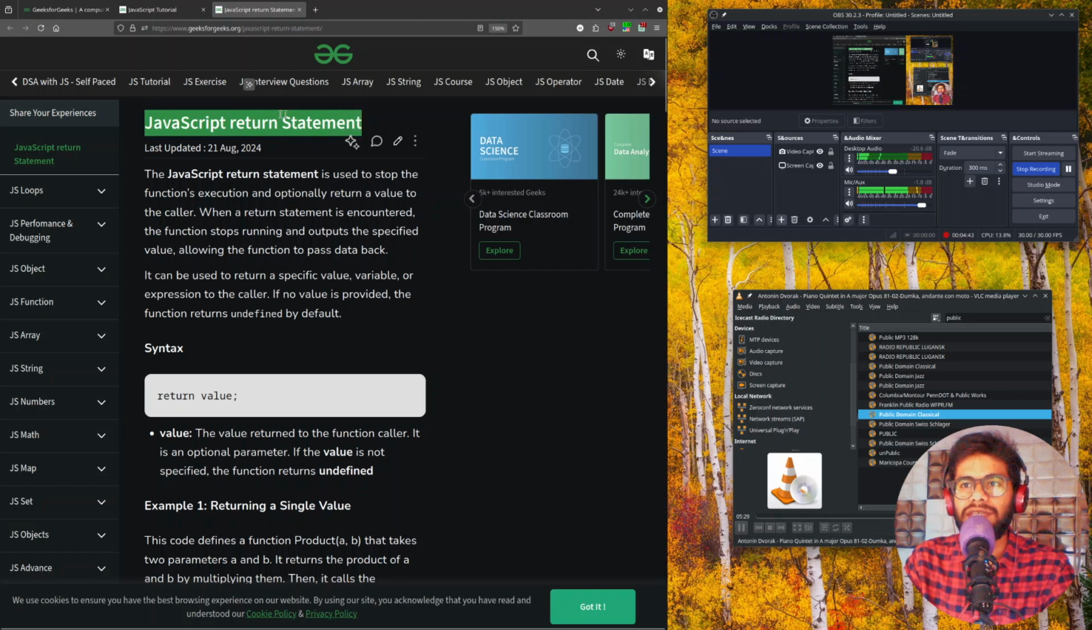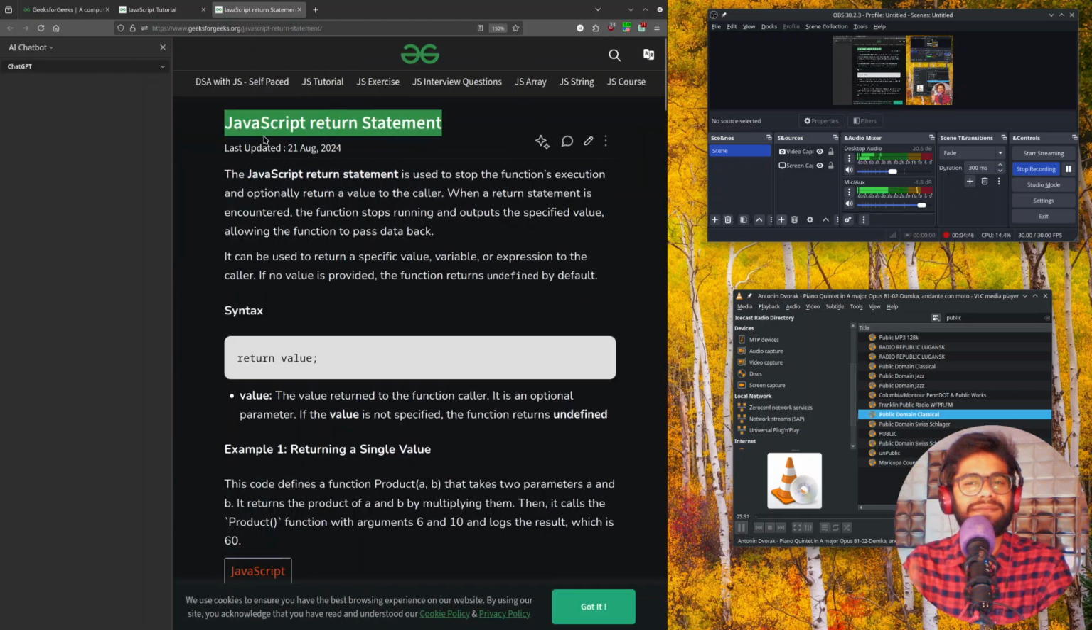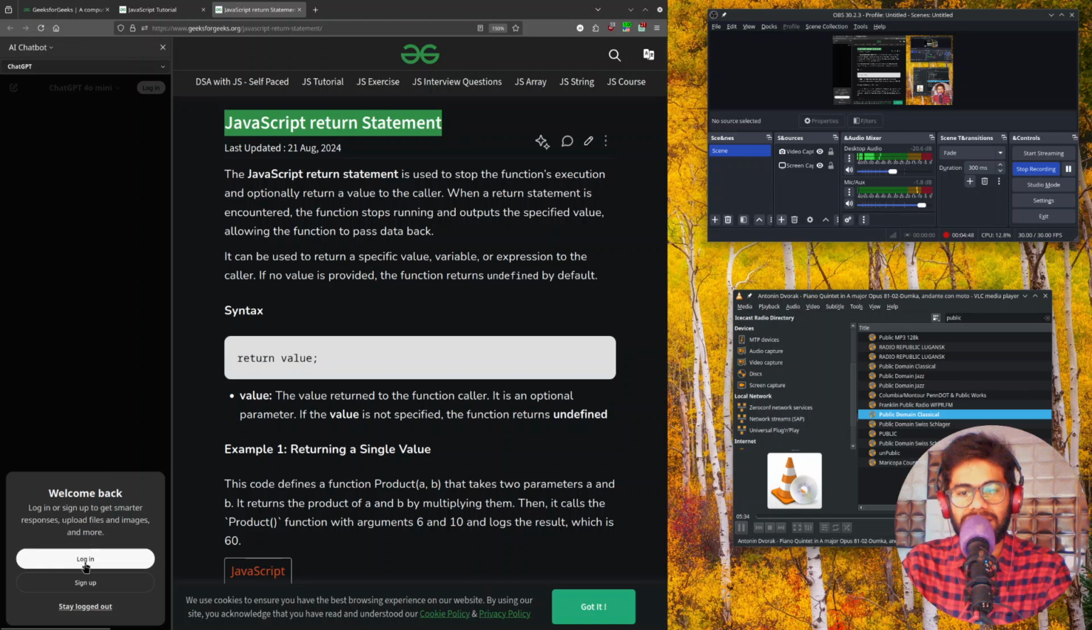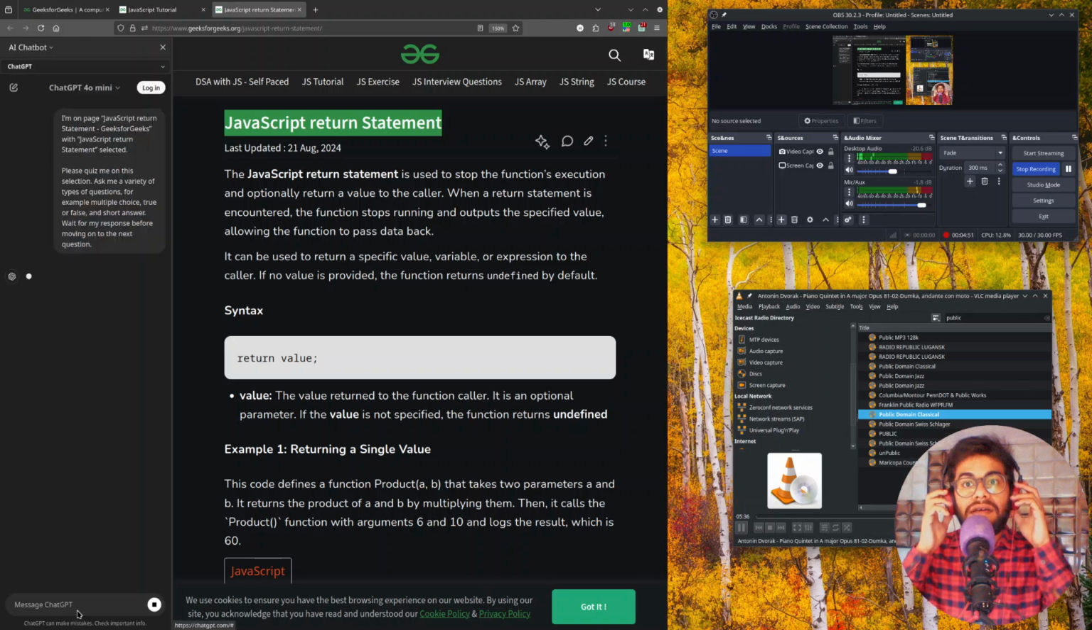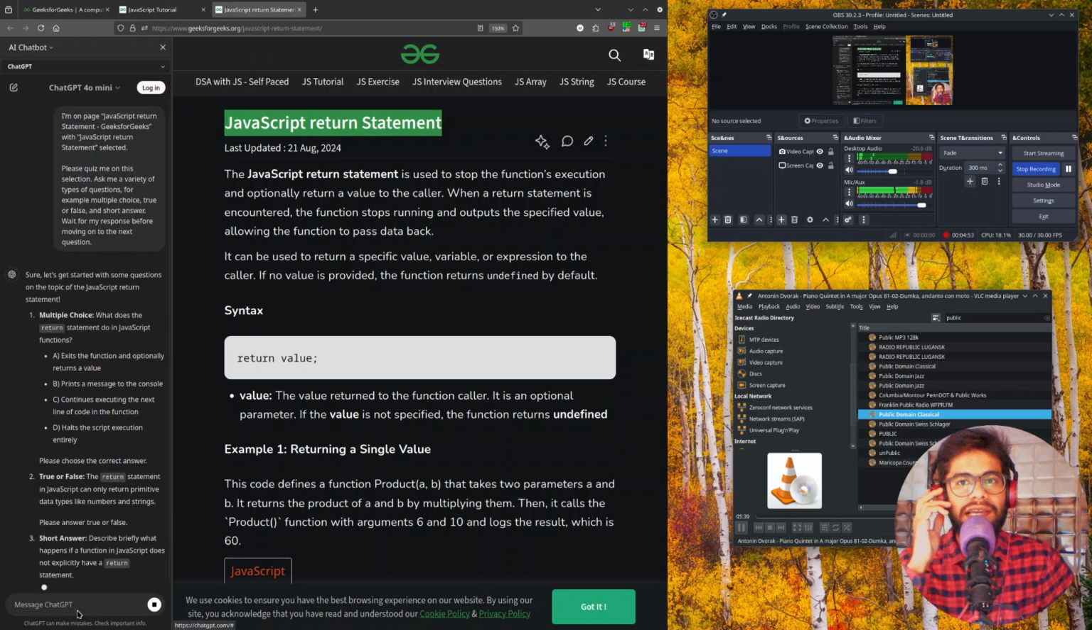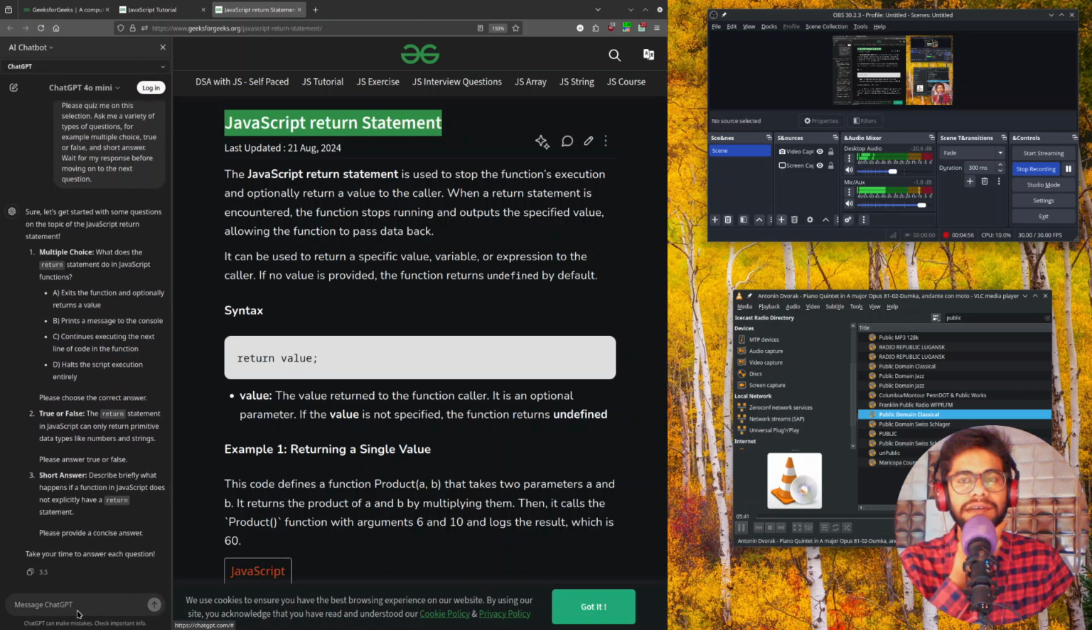Let's play a quiz. Quiz me. I'm not sure how I can enlarge the ChatGPT font, but for sure I will narrate the questions as well as the answers that I will be writing. So the first question says, what does the return statement do in a JavaScript function? Exits the function and optionally returns a value. Yes, it does that. So the answer to one would be A.